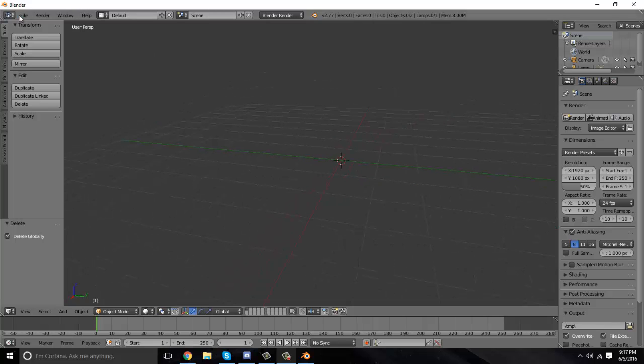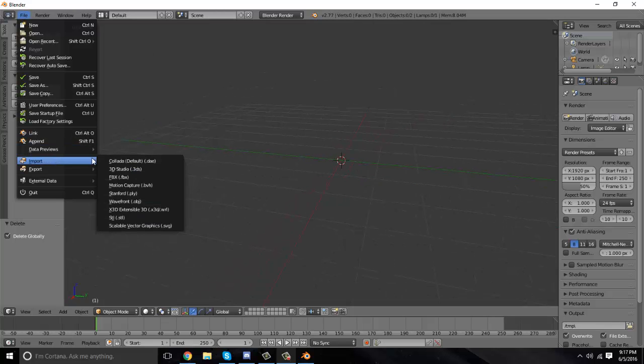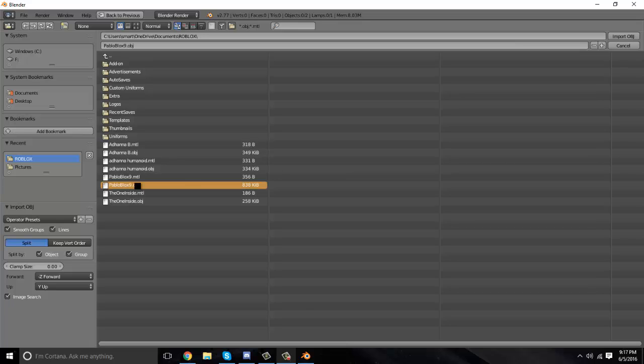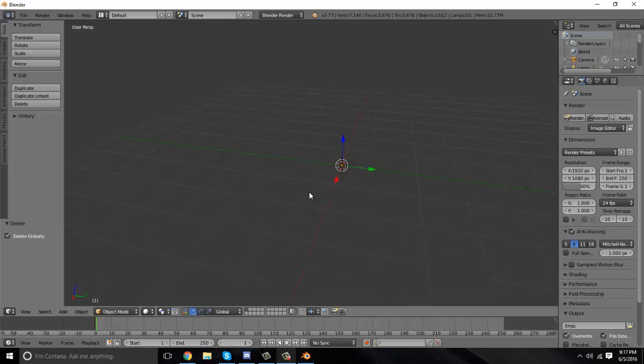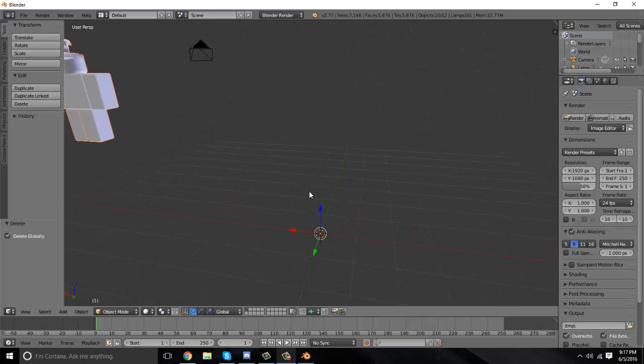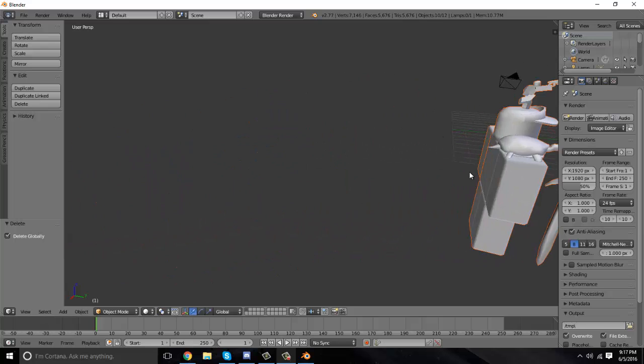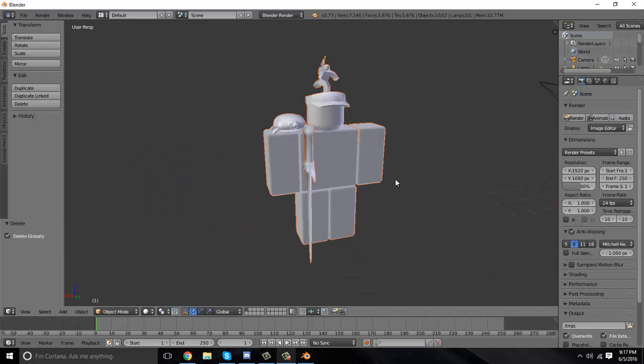Okay, so now you're gonna go File, Import. And look for the OBJ file. Find your file and make sure it's the OBJ and place it in. Sometimes they show up in random places for some reason. So now it's gonna show up gray, just don't worry about it.